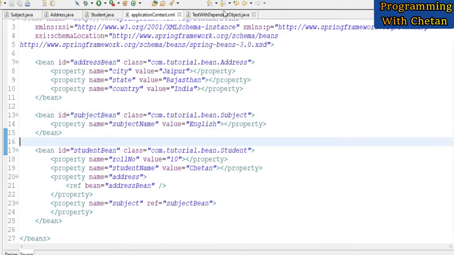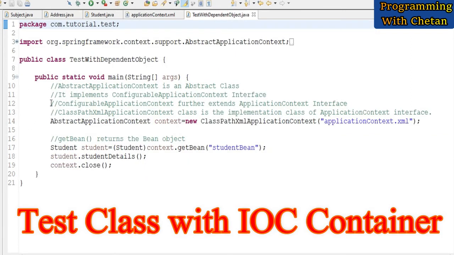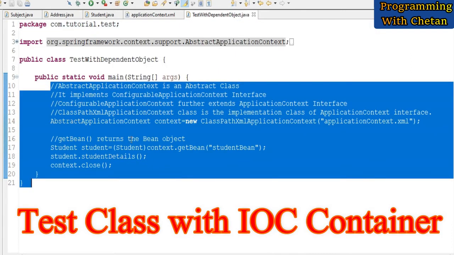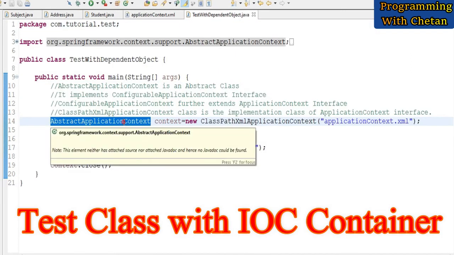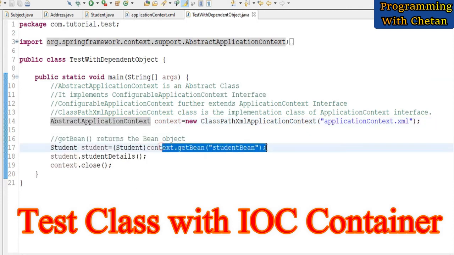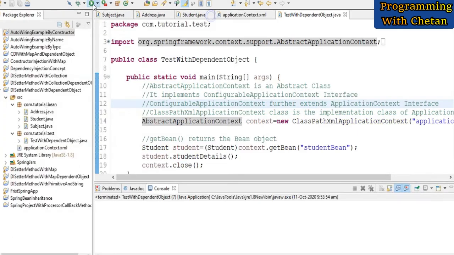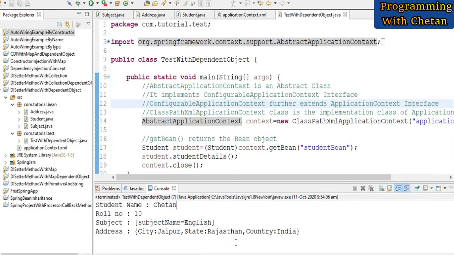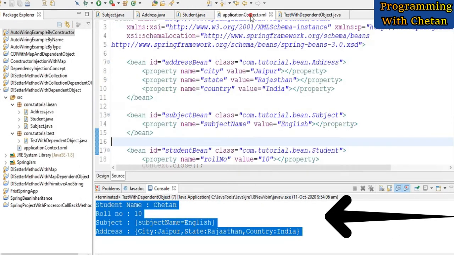Now for testing our application, I have created a test class, and in our previous video we have already discussed the AbstractApplicationContext IOC container and how we can use our container to get our bean object. Now let us run our program once. So friends, in the console you can see that we are getting our outputs.